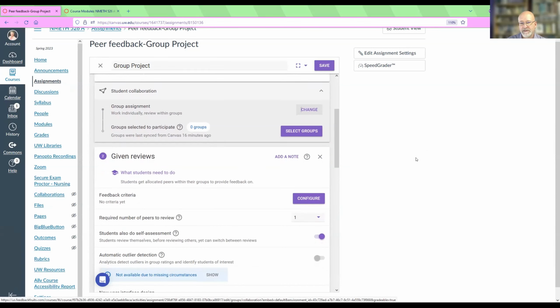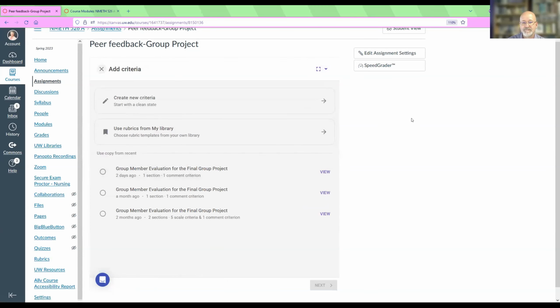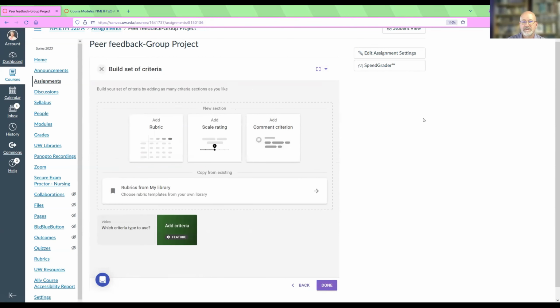Then you have your given reviews. So this is the criteria that students are going to use to do that. So if you click on that configure button there, this is where you can create different types of criteria. So you can start with a clean slate, or if you have rubrics that are in your library, or you have an activity that you've already made a copy of, you can bring those in. And because you haven't used FeedbackFruits before, you won't have anything like that.